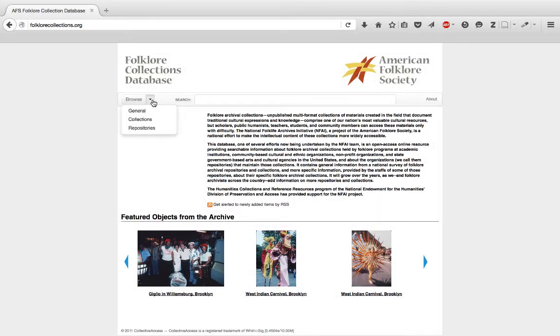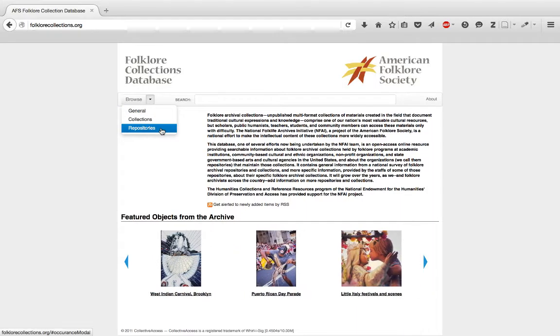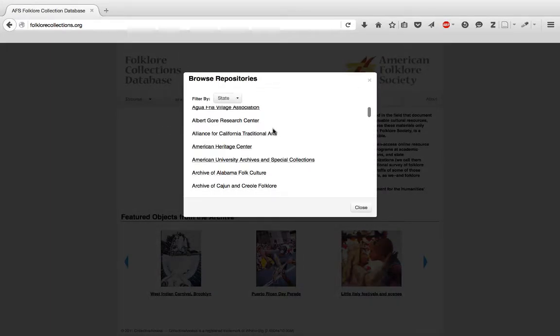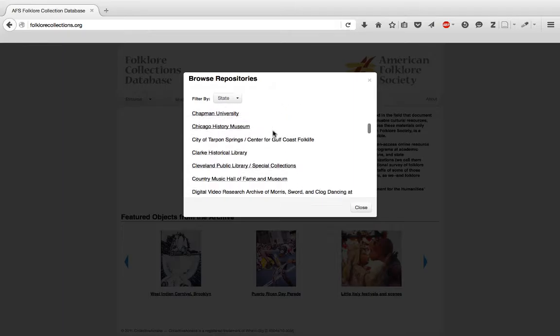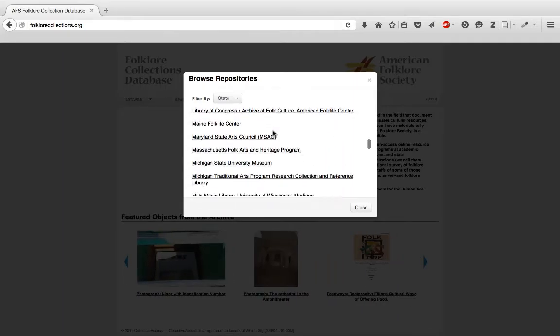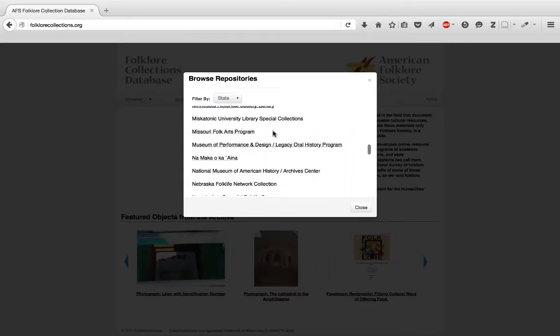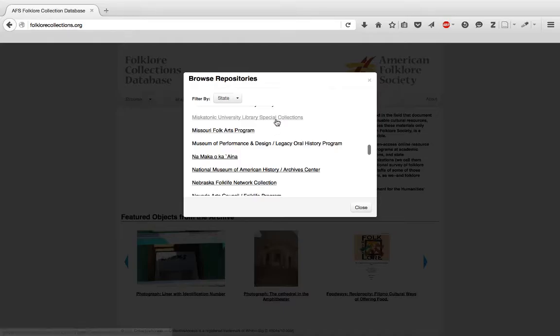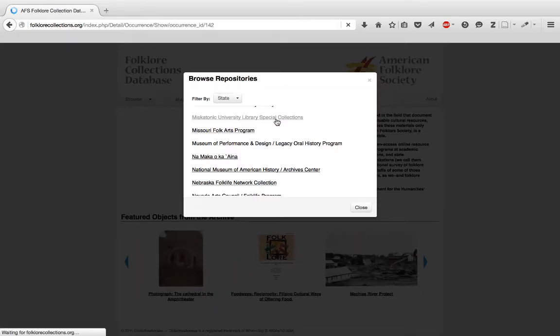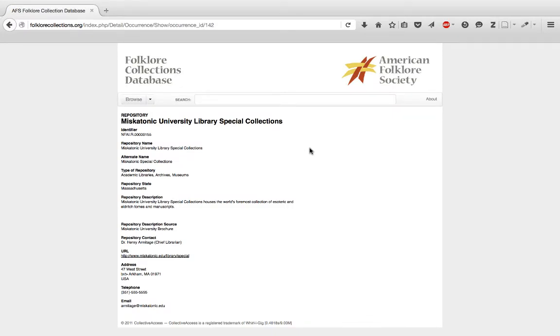Back at the FCD homepage, go to the Browse button there, Repositories. There's our pop-up window. Scroll down until we get to our example record. There we go, Miskatonic University Library Special Collections. Here's the record, and there's all the data we entered. The only thing that's missing from this are the related objects, and those will get added as we continue to work through this video series. So there you go. There's your repository record.